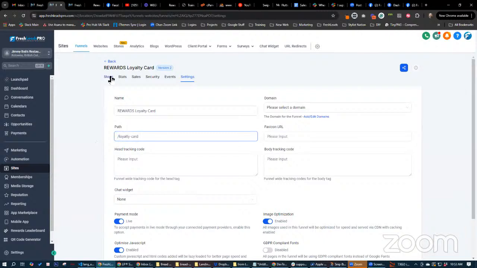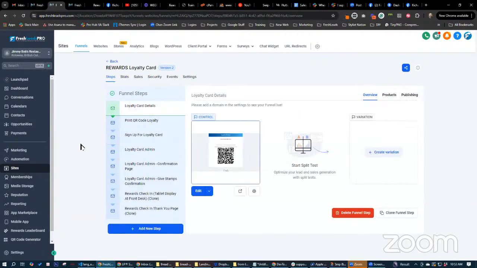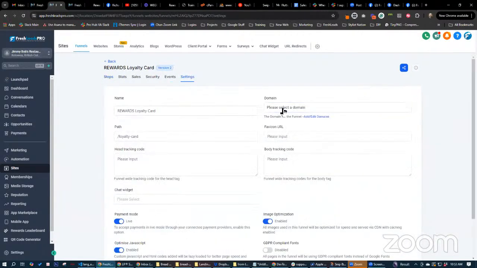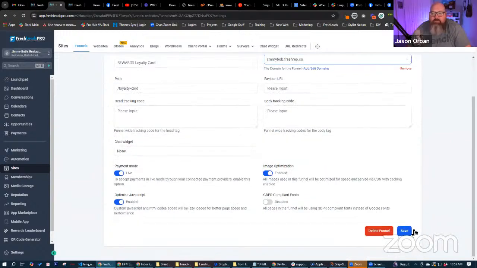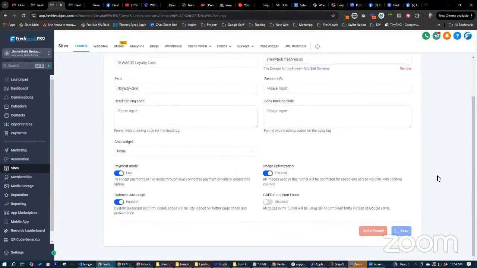It says loyalty card. I'm just looking now, and this is the same thing as the path you're saying, right? Yeah, same thing. But I don't really need the loyalty card, so I can just remove it.